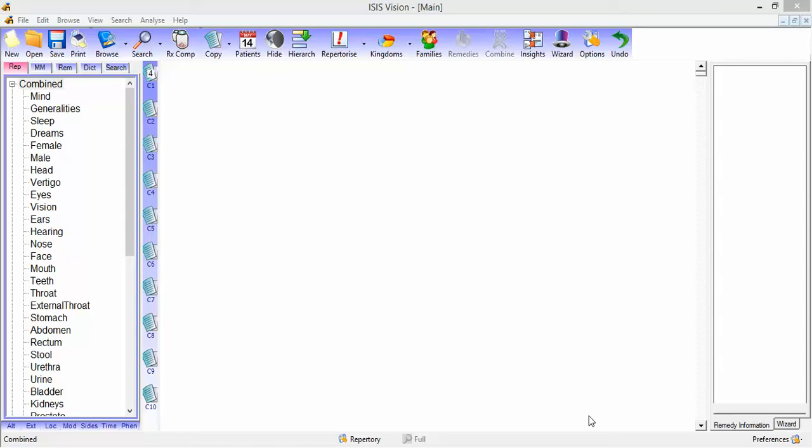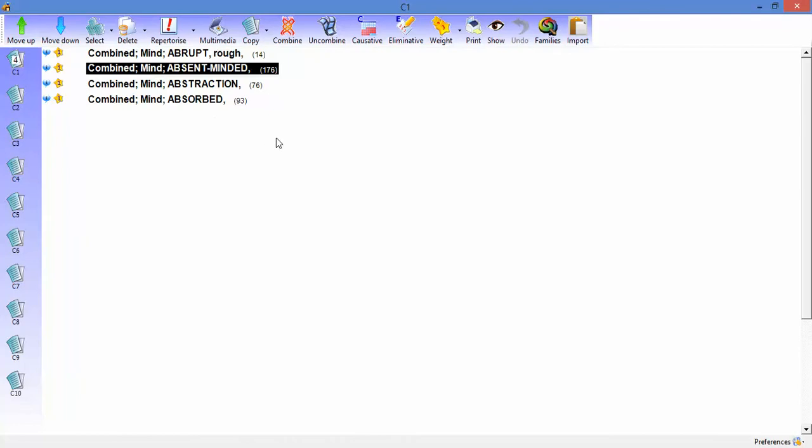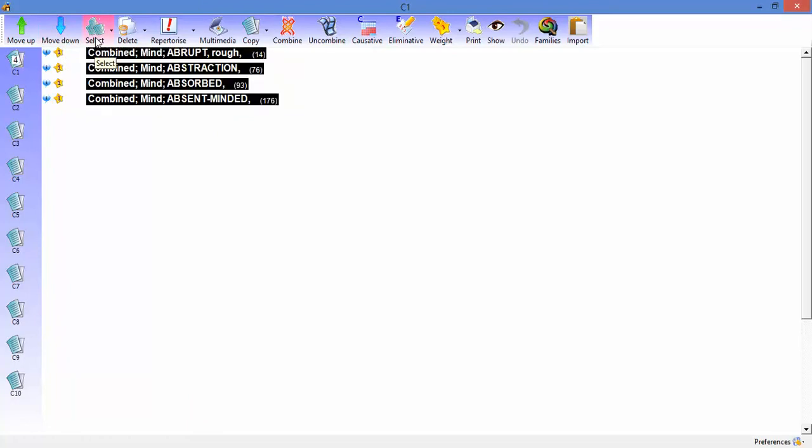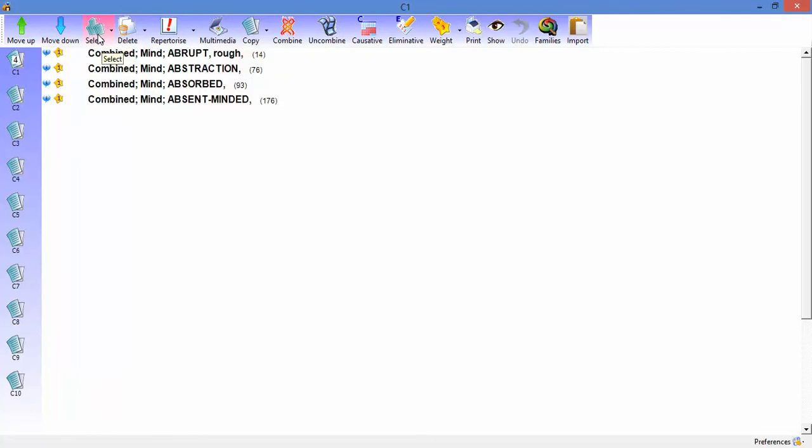Let's take a look at the clipboards. So firstly I'll open up clipboard 1, and I've already put some rubrics in here for us to work with. The up and down arrows are just if you want to change the position of a rubric. Select is if you want to select them all, and if you wanted to delete them all, you can do that here. Let's deselect. If I want to delete the bottom rubric, I just use the delete option here.